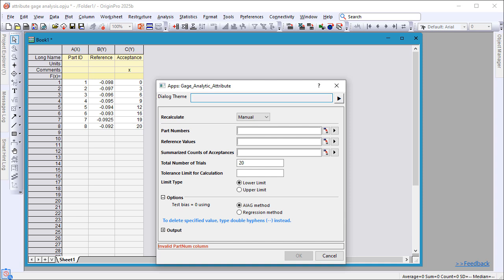The requirements needed to conduct the study are at minimum 8 parts with known reference values. The 8 parts are selected so that their reference values are approximately equidistant, with the minimum and maximum values representing the process range. The 8 parts are run through an attribute gauge at least 20 times, and the total number of acceptances, X, for each part are recorded. We will conduct an analysis for an attribute gauge with a lower tolerance limit.